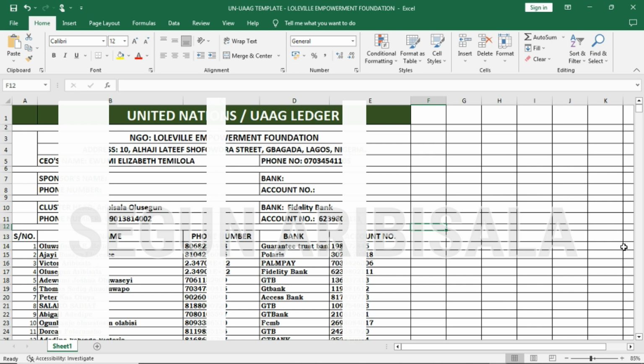Now, if you look at the ledger I'm having here, this is a template from Love Vile Empowerment Foundation, one of the NGOs I registered with. I'm going to make a video on what a perfect NGO is. So when you are trying to set up your cluster, your bundle, your ledger, it is going to give you an idea of how to go about it. I'm going to make this video very short.